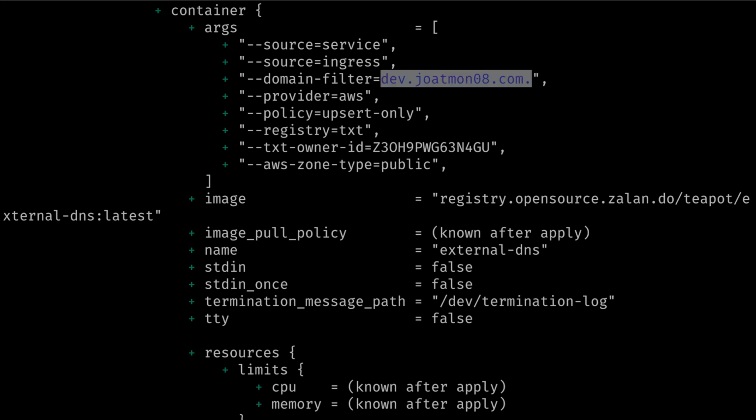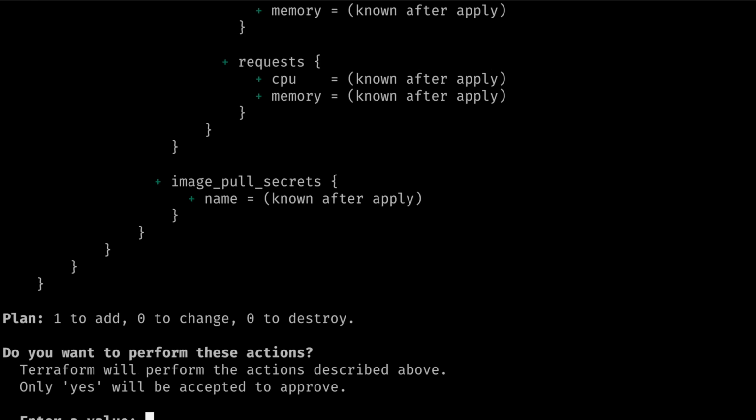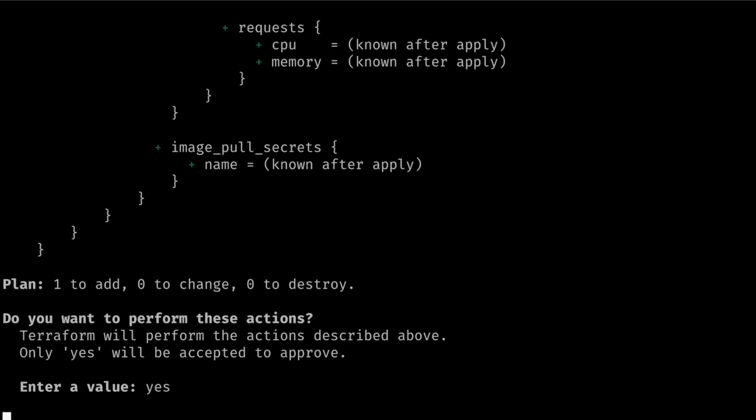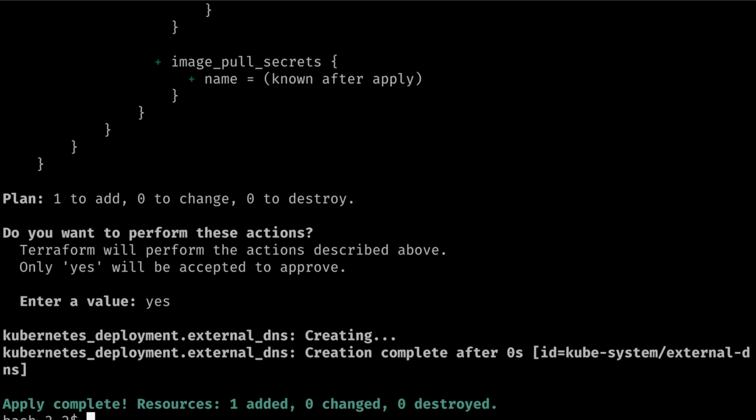This allows external DNS to link the AWS Route 53 hosted zone we've created to the Kubernetes deployment and Kubernetes service of our application. When we apply, Terraform will deploy external DNS as a Kubernetes deployment.